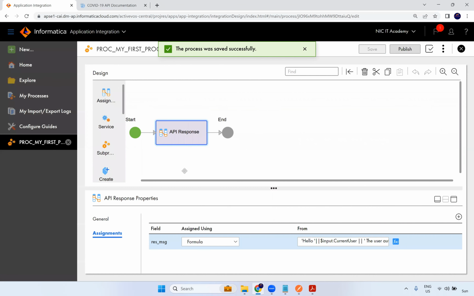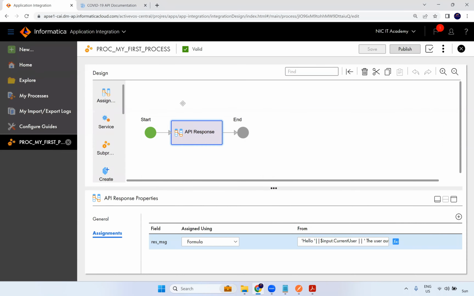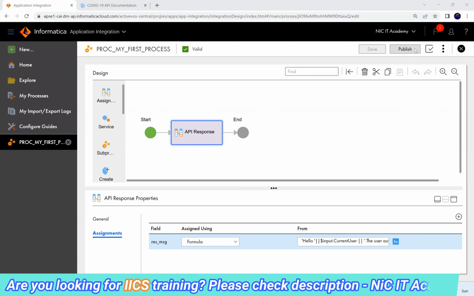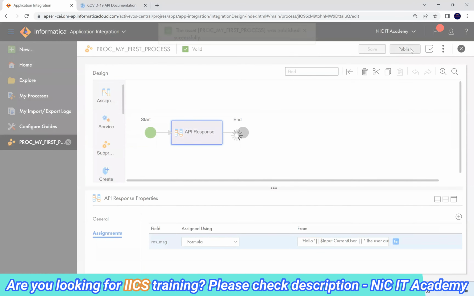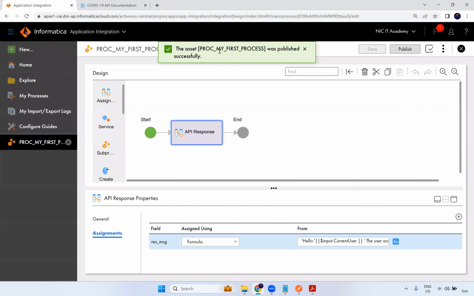Okay, so we have just created one simple process to get the output, right? Yes. For every process, we have to publish it. For CDI, no need to publish, right? But for CI, we have to publish it to the server, so that it works through the API, right? Web services, that's why we have to publish it. So click on publish here, and it will show that the asset was published successfully.